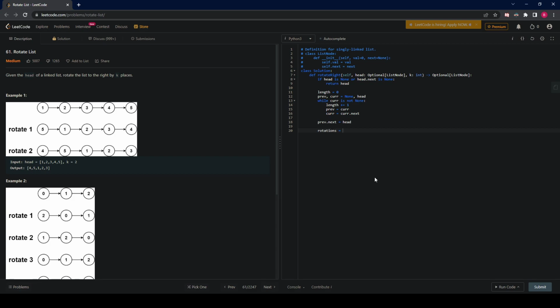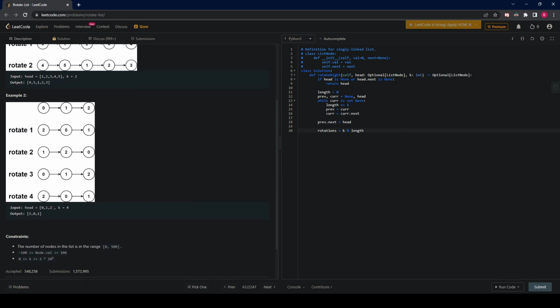So in order to calculate that, we'll do rotations is equal to k mod length. This does division, but it gives you the remainder, right? So for this, length is 3, which we would have calculated here, and k is 4. So we'll do 4 divided by 3, which has remainder 1, right? So that means we just need to make 1 rotation, because if you look at the answer for rotate 4, the answer is 201. It also says right here 201. From 0, 1, 2 to 2, 0, 1 is 1 rotate to the right, right?